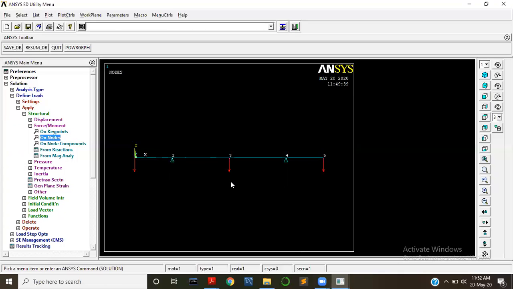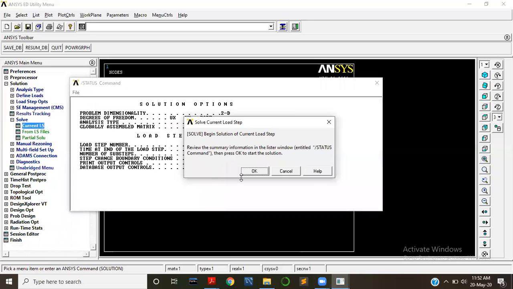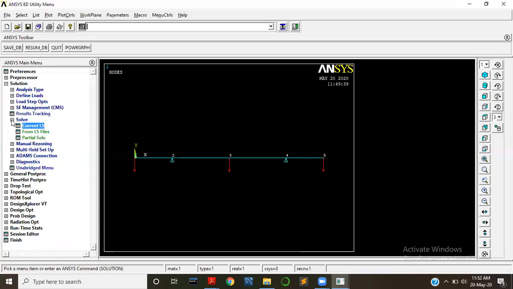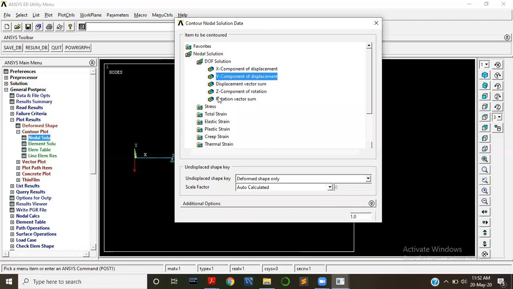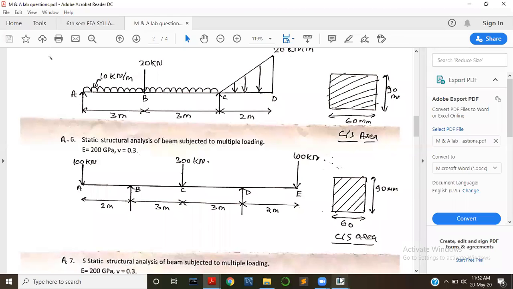Next, click on solution, solve, current LS. So the solution is done. Close this. We have solved the problem, and we have to take out the results now. Plot results, contour plot, nodal solution, then the Y component of displacement. This is how the deflection happens due to this particular load system.